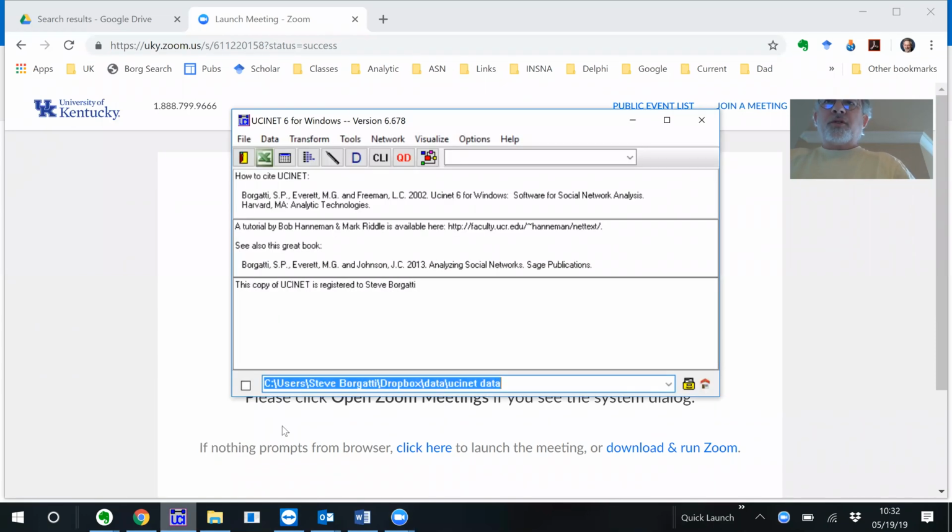Okay, so I'm going to show you how to save a NetDraw picture so that the next time you open it, you can continue where you left off. So first we need some data.